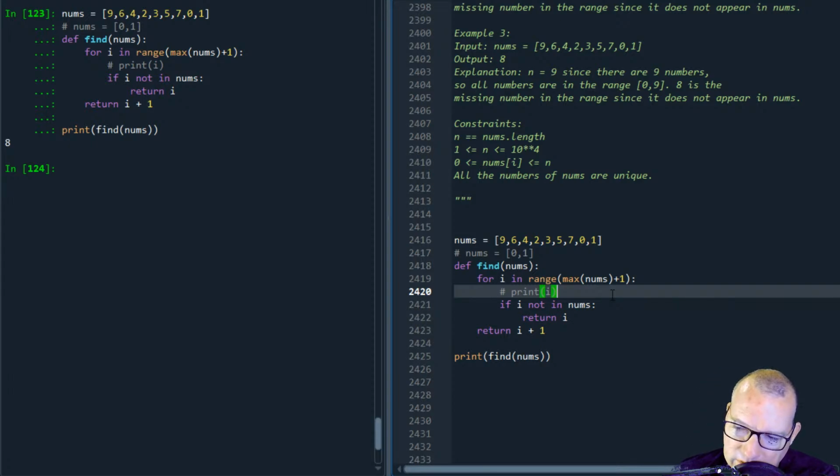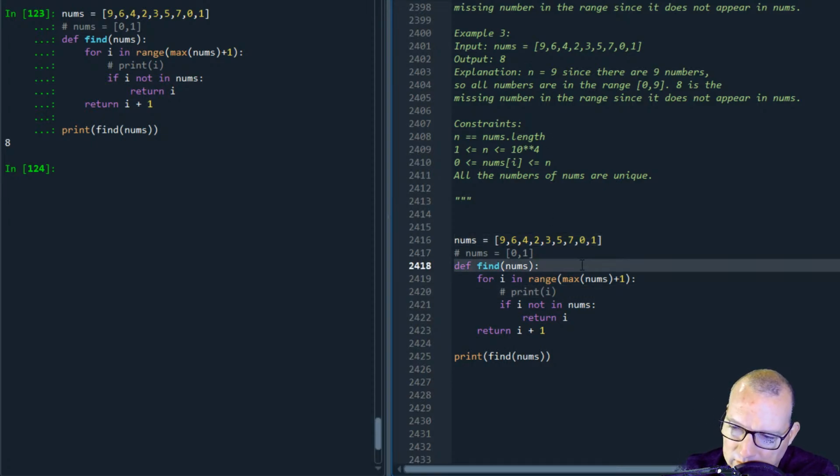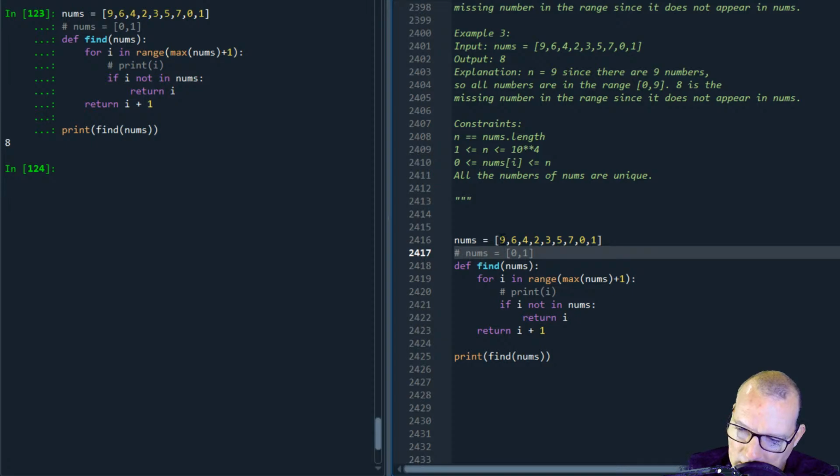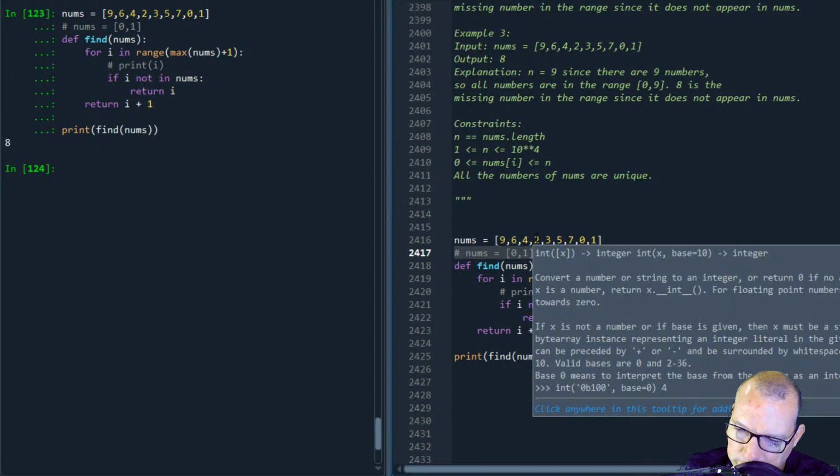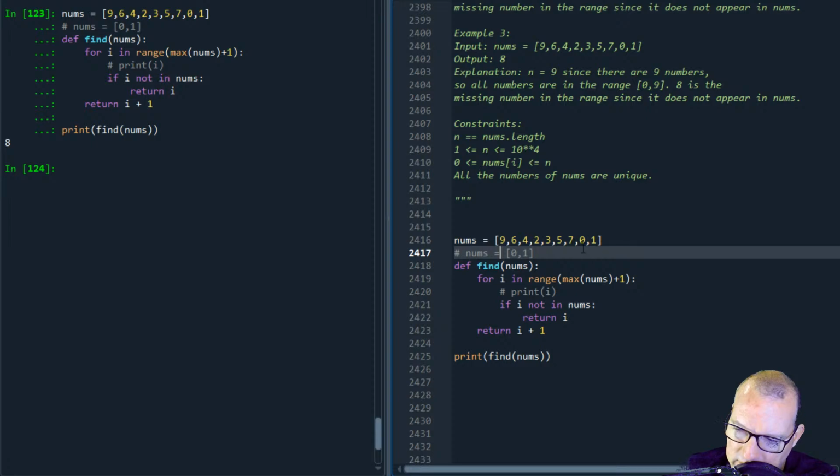find out. So we know 0 is always here. So if we were to have this and we were to use our human brain, we're going 9, 6, 4, 2, 3, 5, 7, 0, 1. So, all right. Let's see if there is a way to speed this up.